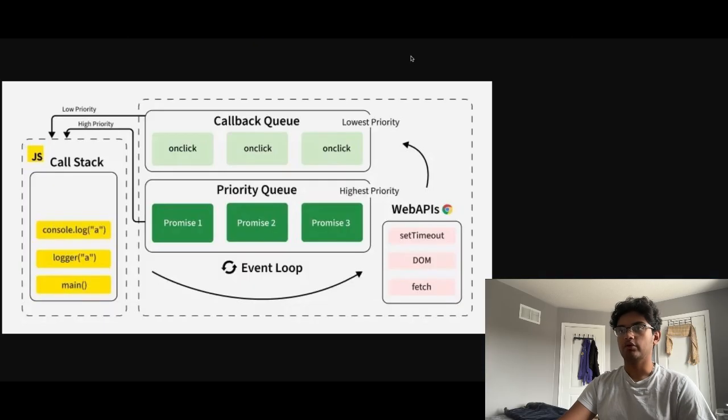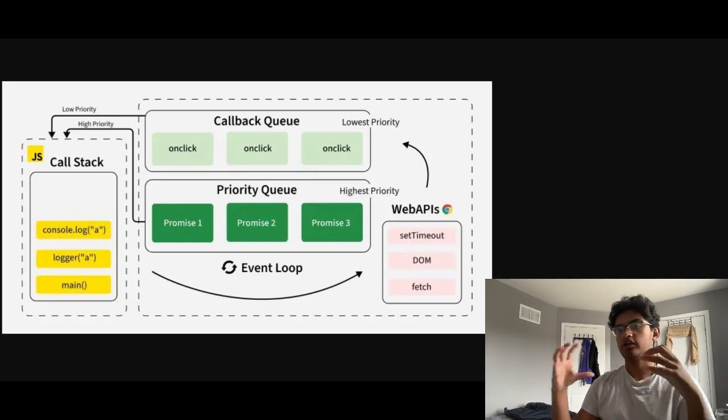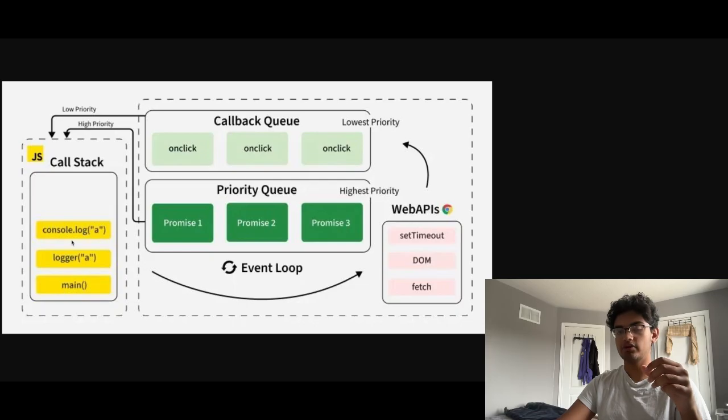Anyways, back to our visualization here. Now that you understand a bit more about the call stack, once the execution of these functions is finished, the call stack pops those functions out. All right. So it releases those functions, and therefore the call stack becomes cleared.